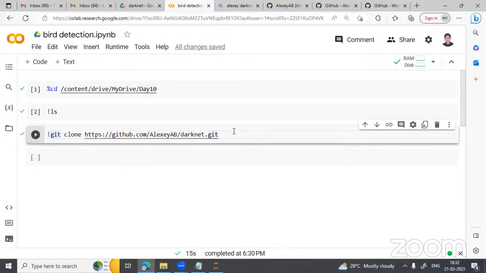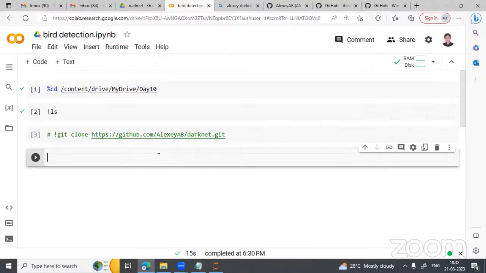After cloning, please comment this line, because once you have cloned the darknet, no need to download it again. So I'm commenting it. For Python commenting, you can use Ctrl and the slash button. It will comment your lines. Whichever lines you have to run only once, we can comment them, so that if there is any discontinuity or you are disconnected from the internet and you rerun it, no need to run these commands again. Otherwise you will encounter an error.